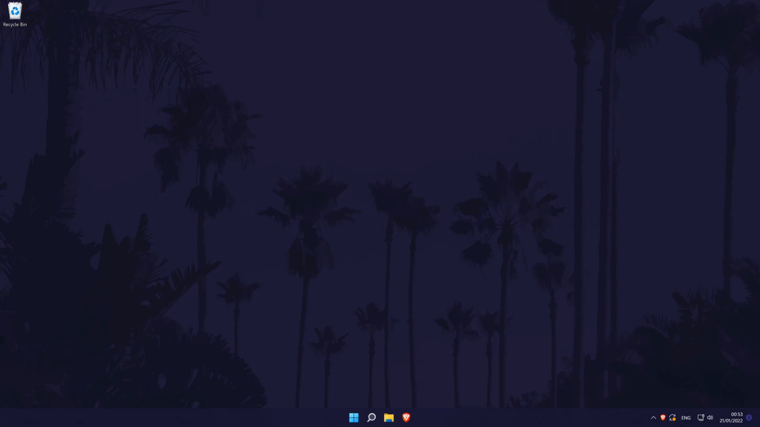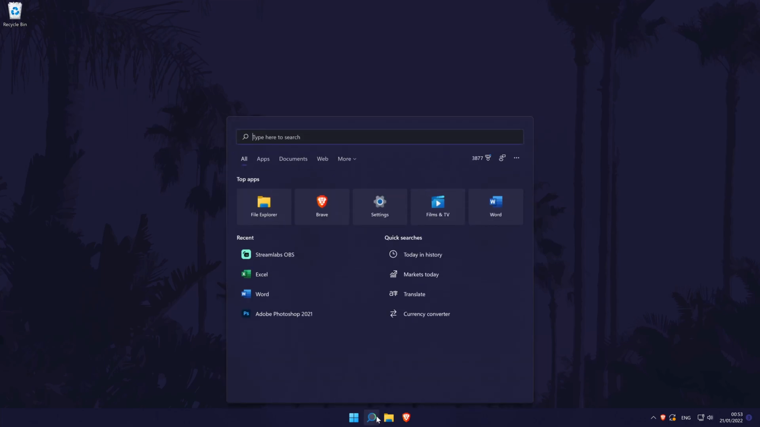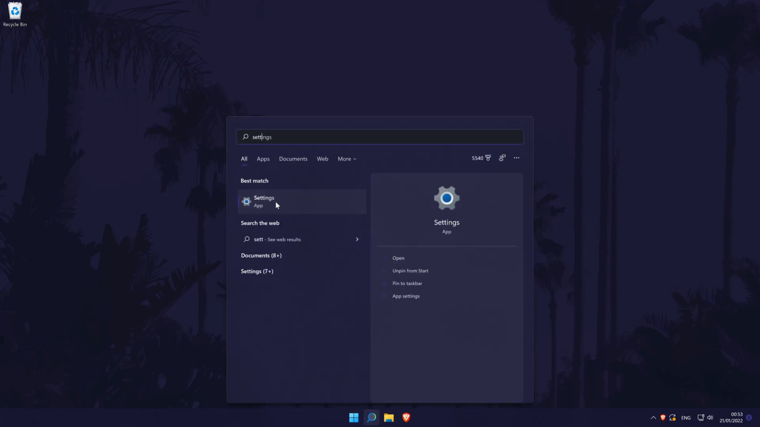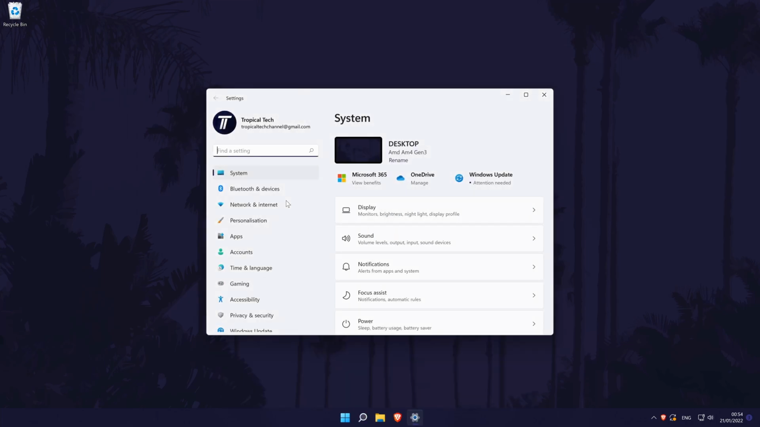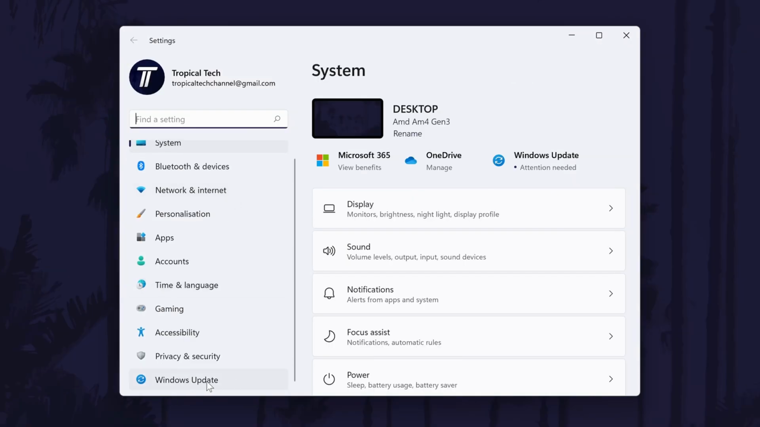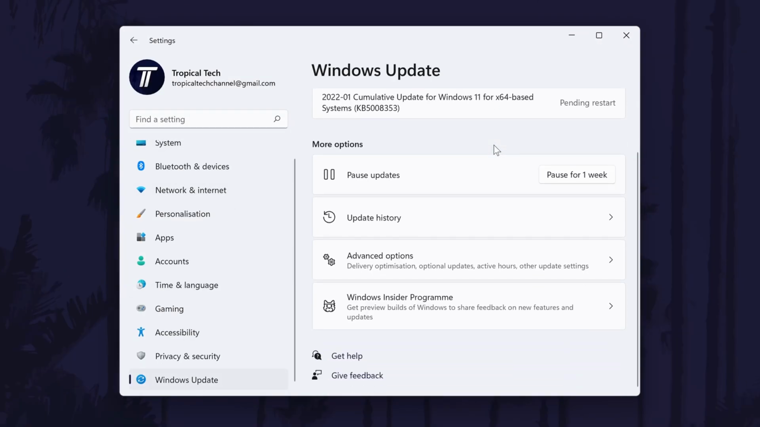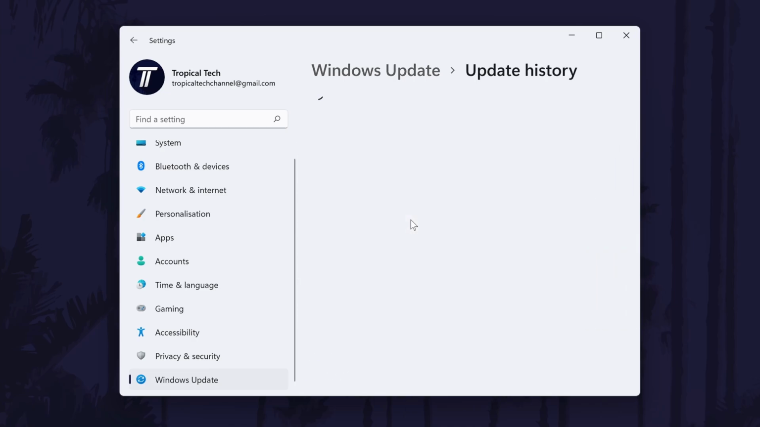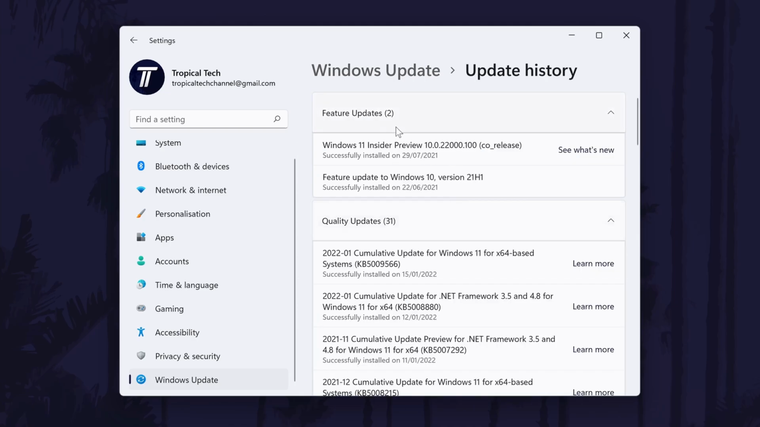Let's get into the method. To check update history in Windows 11, first head to the main settings page. You can get there a number of ways, but we'll be searching for it in the search bar. In the settings, click on Windows Update from the left. On this page, choose Update History. You should now see all of the Windows updates as well as the date that they were installed on.